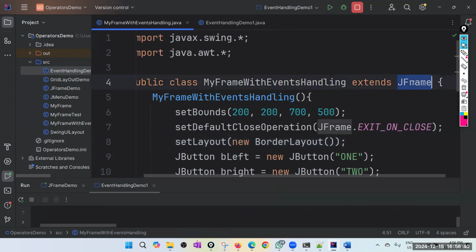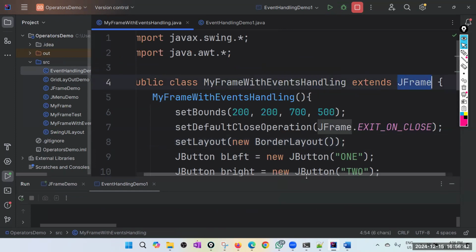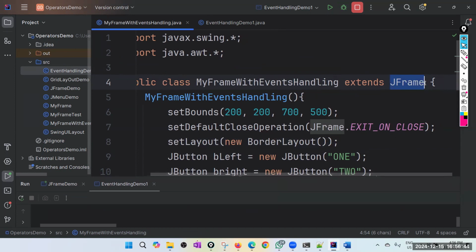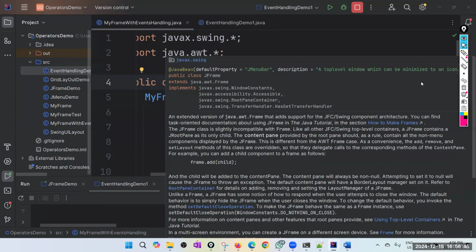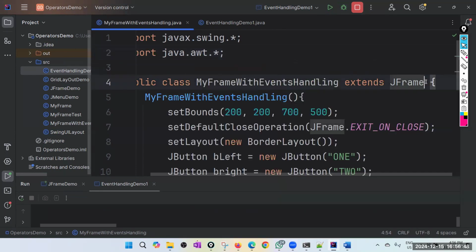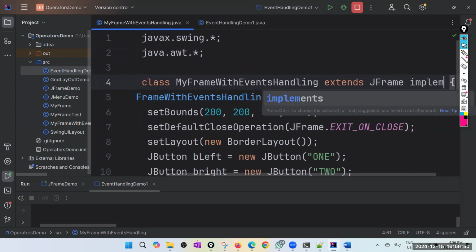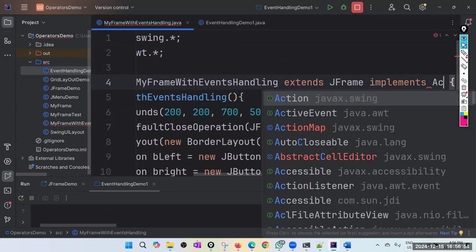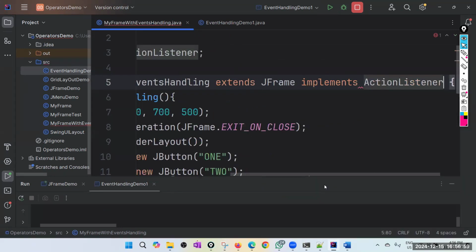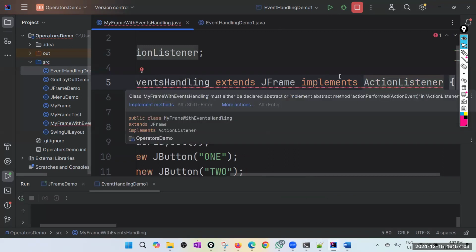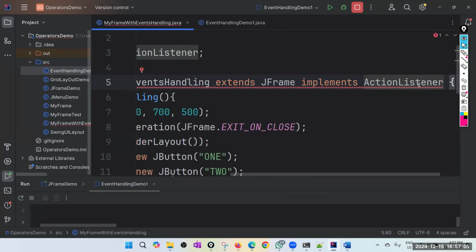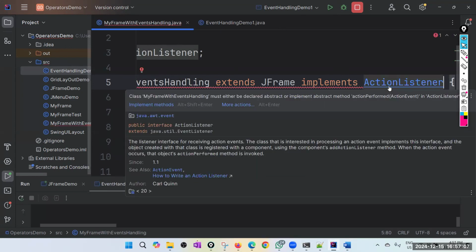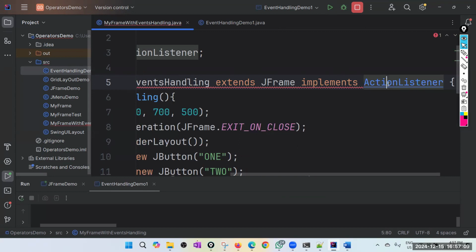So this class itself, I can make it the event handler class. Then you must say that you are an event handler. So how to do that? You need to say implements. That is a contract. Implements ActionListener. So that means you are an action listener. This class itself is an action listener. It's an interface. So if you implement this interface, you need to implement the methods in this interface.